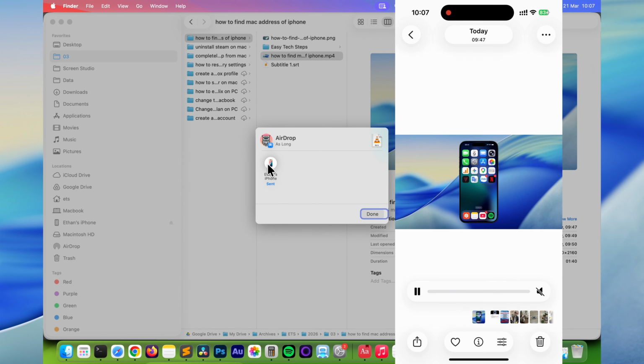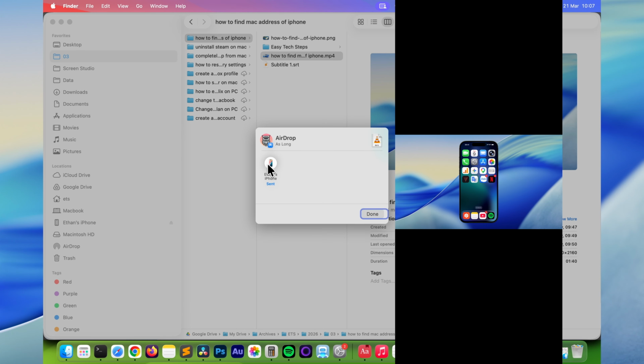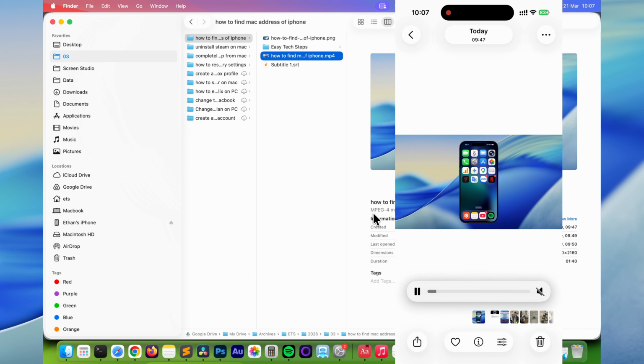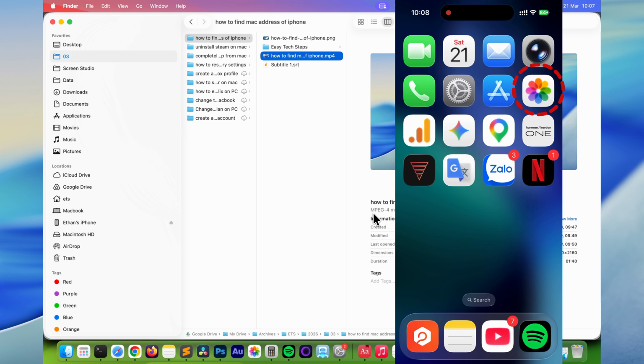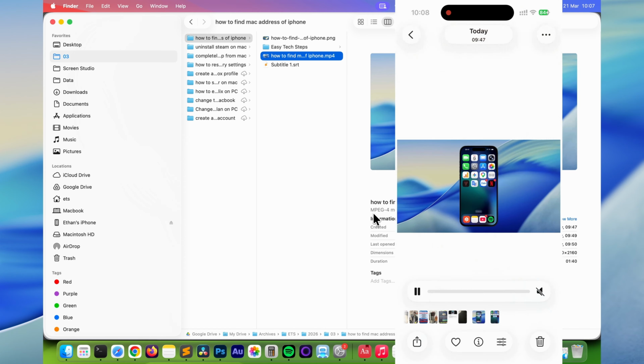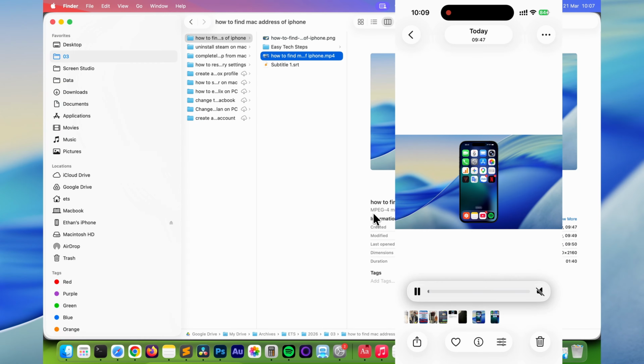The speed of the transfer will depend on the size of the files you are sending. Once the transfer is complete, the files will automatically open in the corresponding app on your iPhone. For example, photos and videos will be saved in the Photos app. Note that if you're transferring very large files, connecting the two devices with a cable can help speed up the transfer, even while still using the AirDrop feature.